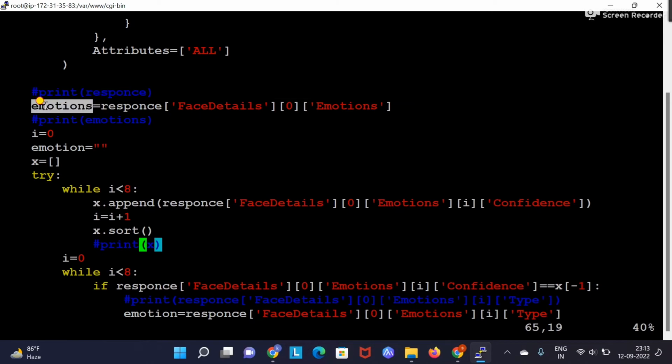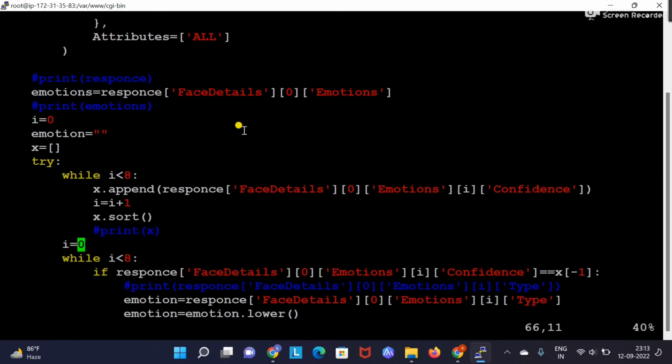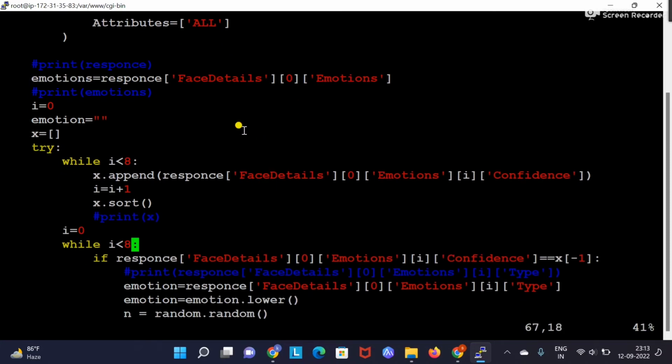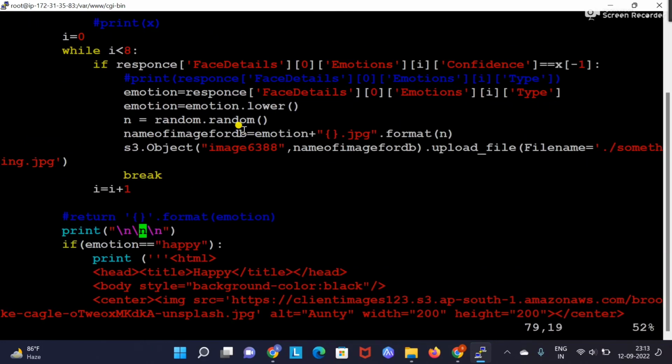And here in the emotion variable, I'm just storing whatever they are sharing. It will share a lot of details with me. It will share something like, I am 40% confident that he is happy, I am 20% confident he is sad, something like that. But here I have to pick the emotion on which it is most confident. For this I am running a loop, running it 8 times, because 8 types of emotion it will give me.